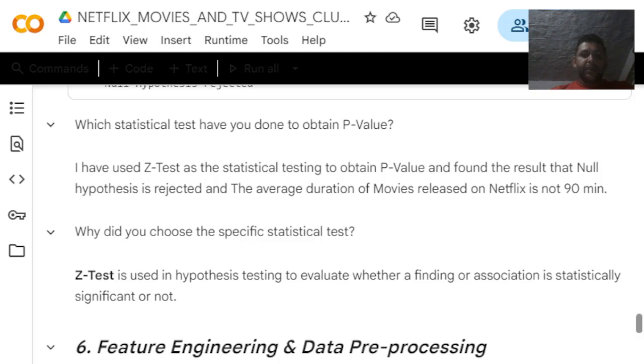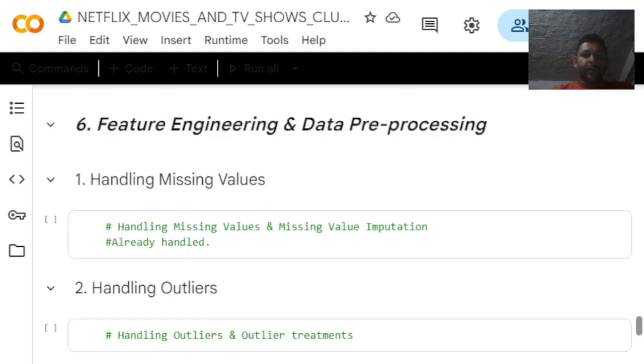After that, feature engineering and data preparation: handling missing values and handling outliers.